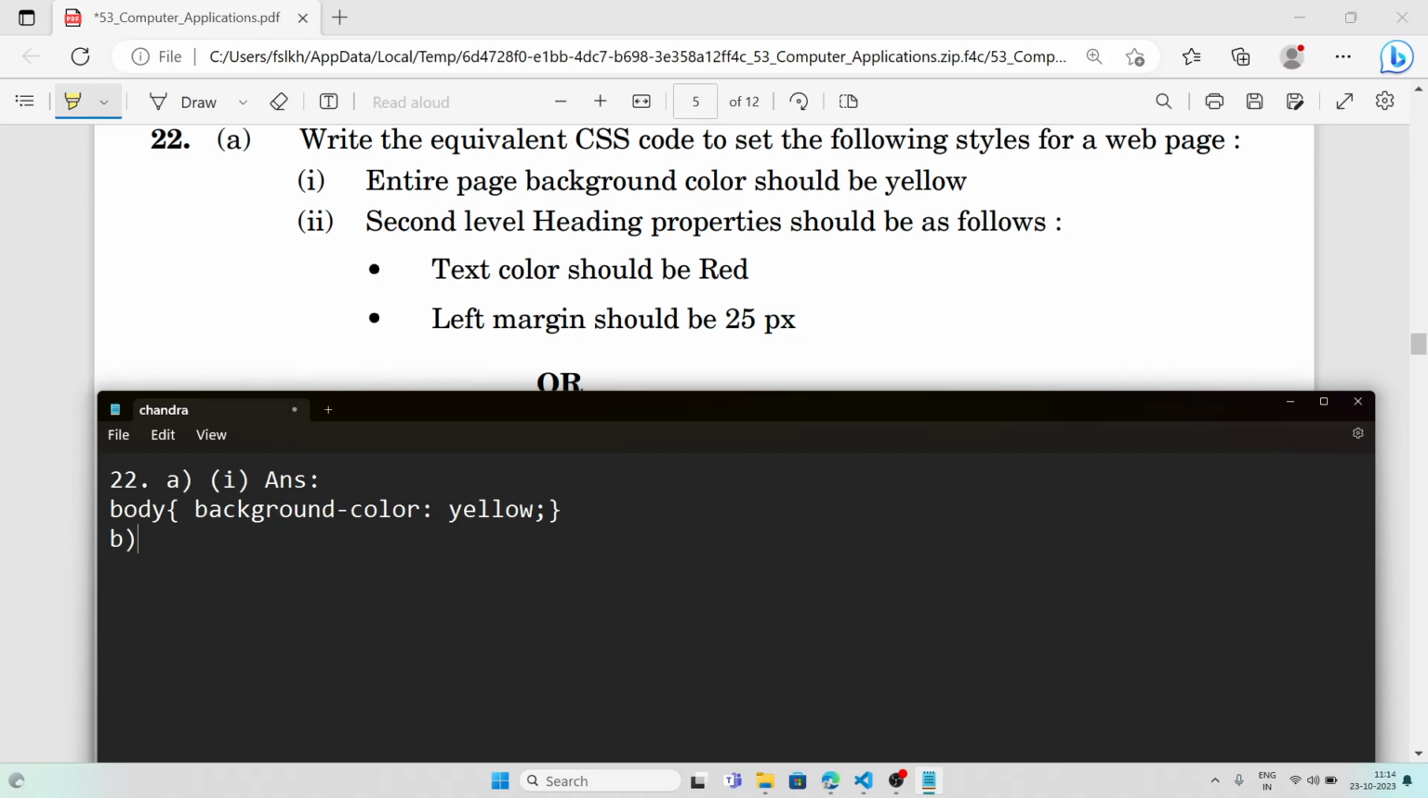Now A2. The second level heading properties should be as follows. Text color should be red, left margin should be 25px. So our selector will be H2, inside bracket color red, and margin-left 25px, semicolon, and bracket will be closed. So this way you will write the answer of 22A.